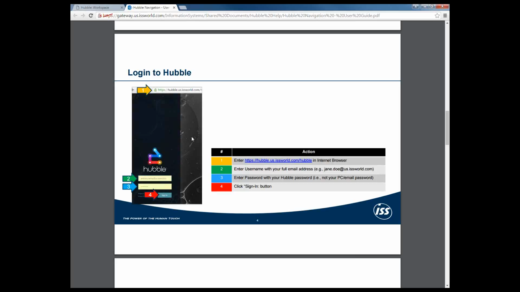And then you'll be asked to enter a password, and that password is going to be whatever password you set up for Hubble. Keep in mind, this is not your PC password. This is not your email password. This is strictly the password you set up for Hubble. Now, if you have not logged into Hubble before, the default password that we've used thus far is simply a capital H, UBBLE 1, so Hubble 1 with a capital H. That is typically the default password.